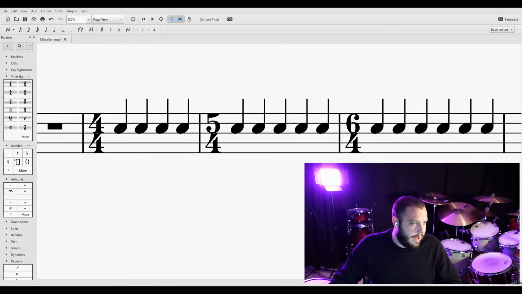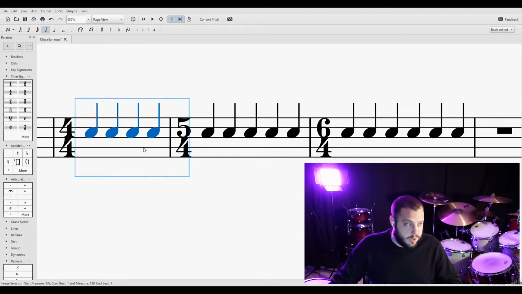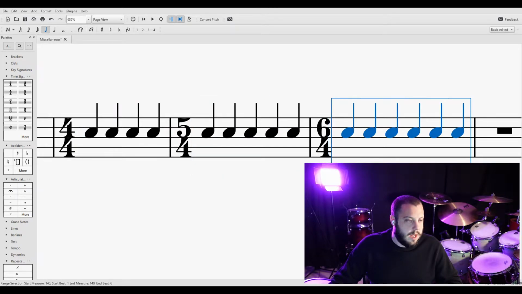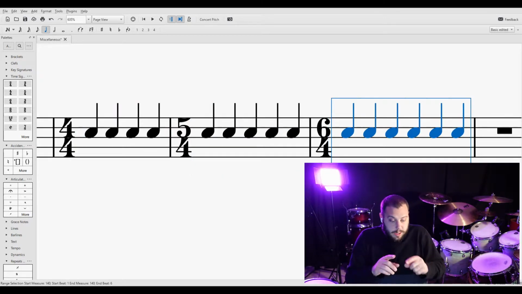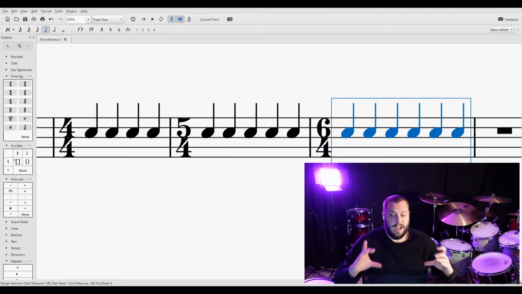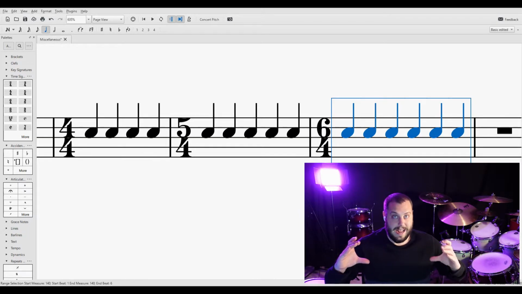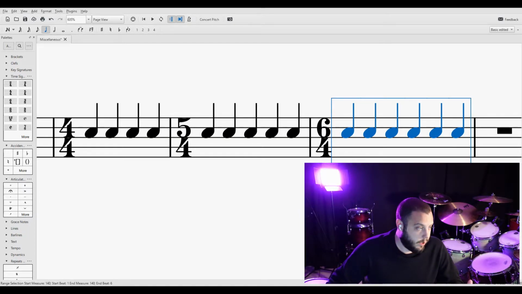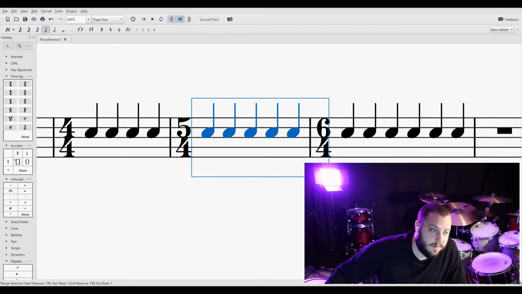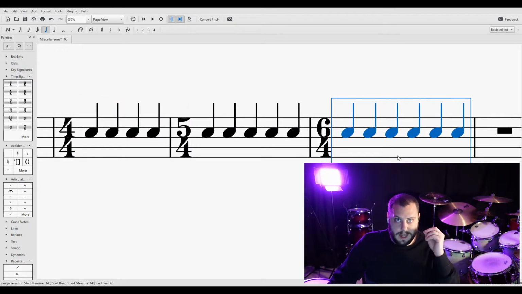Oops. And now you can tell very clearly this measure is smaller than this one, which is smaller than this one. The measure, literally the drawing itself, the image of the measure is bigger. It has to be because it has to fit more notes. But literally, this measure has 4, this measure has 5, this measure has 6 quarter notes. Again, what is the purpose of a time signature? To tell you how big the measure is, to tell you how much space you have to work with, okay?